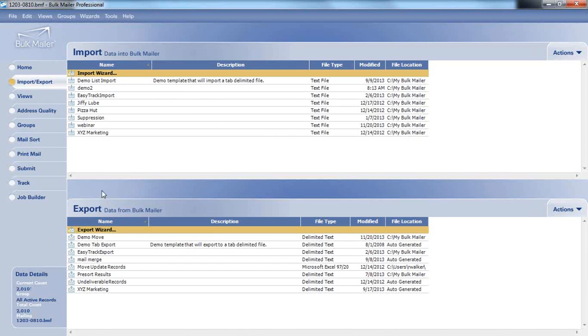And so again, when you're importing the records, you don't have to map all of the fields. They just simply will not get brought into the bulk mailer program. And so now the next thing I'm going to do is the views.